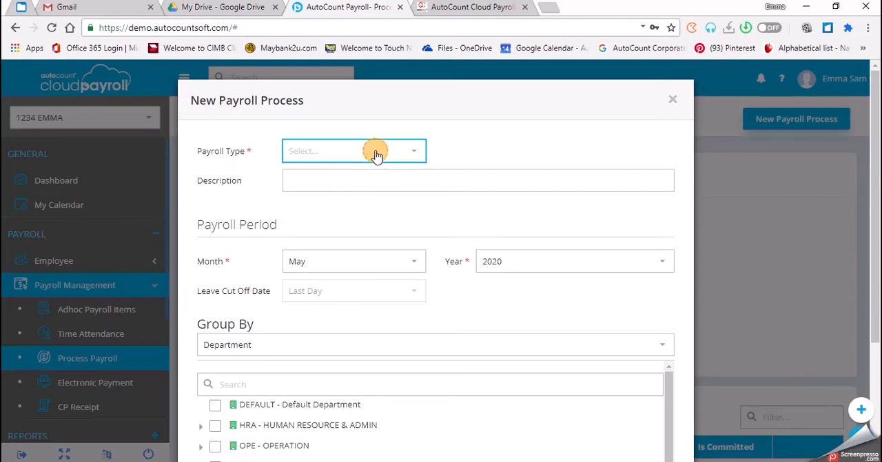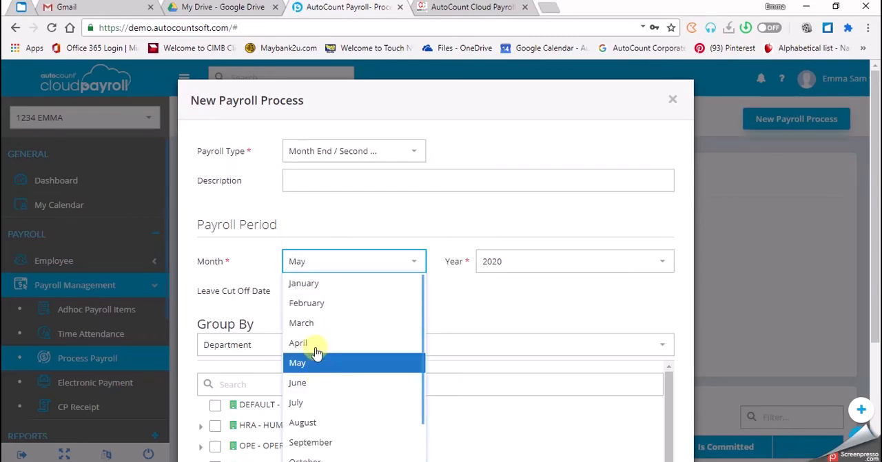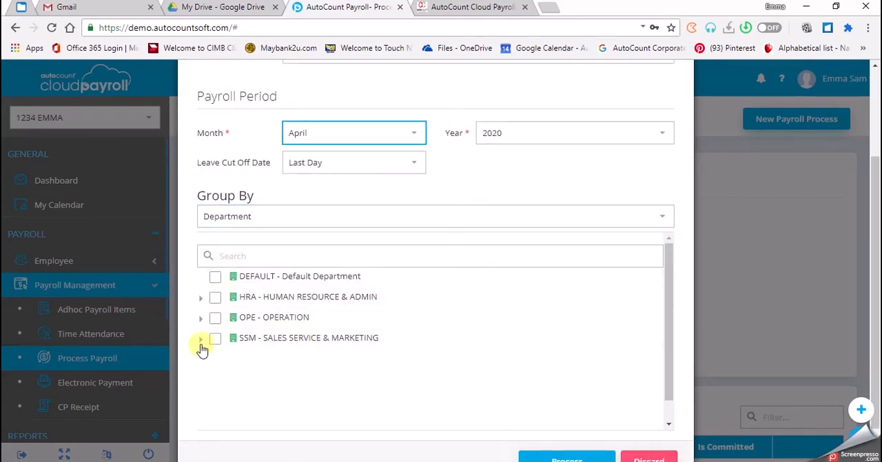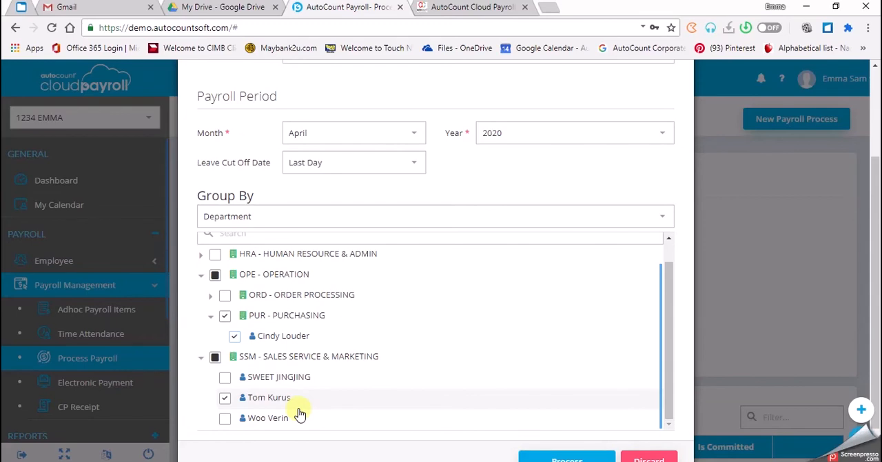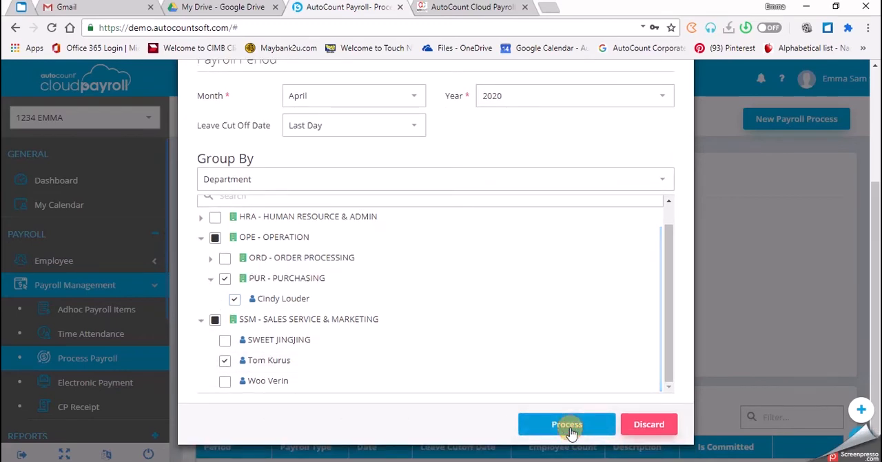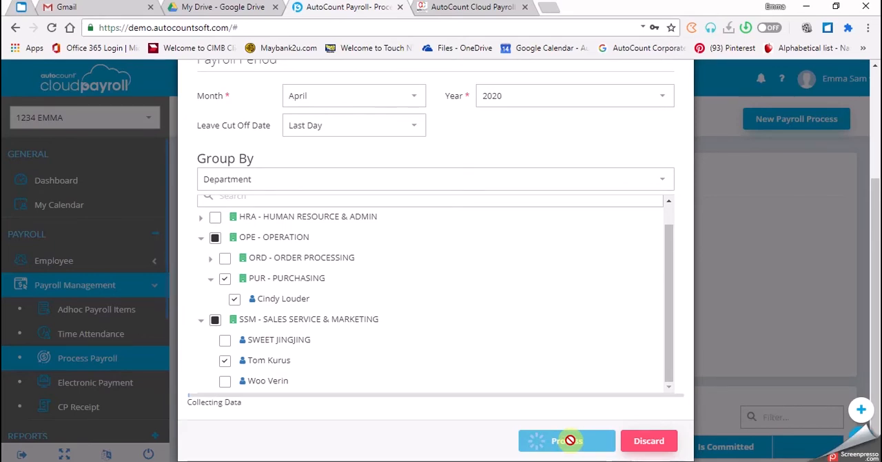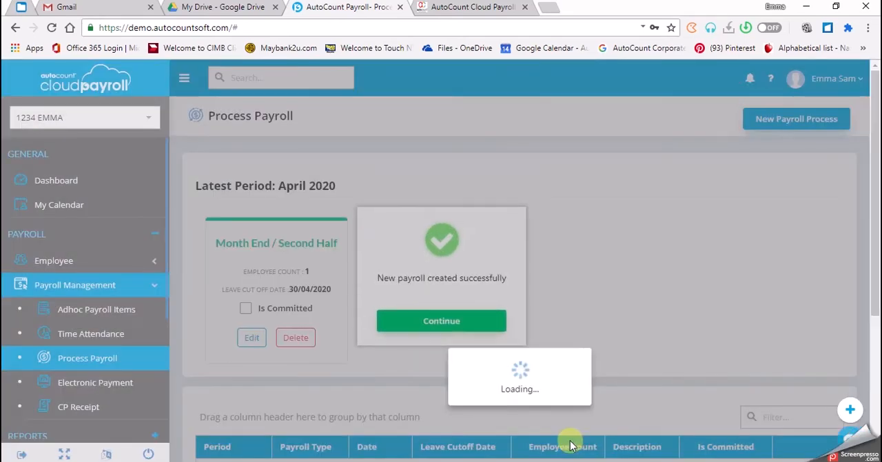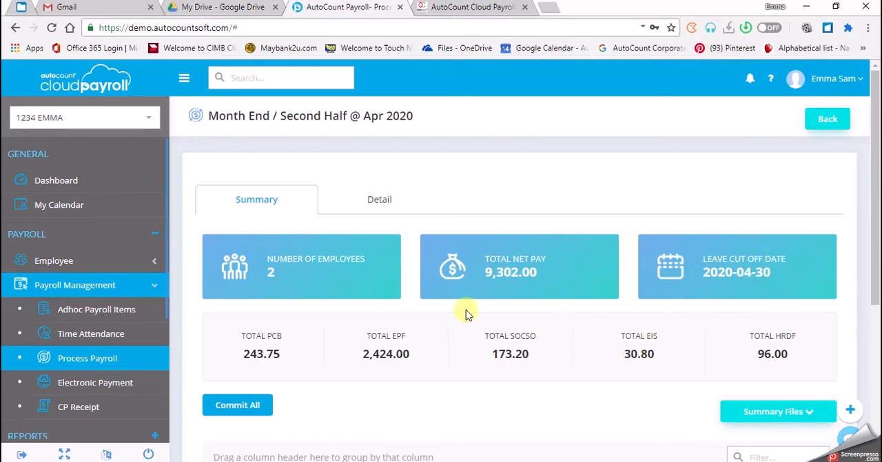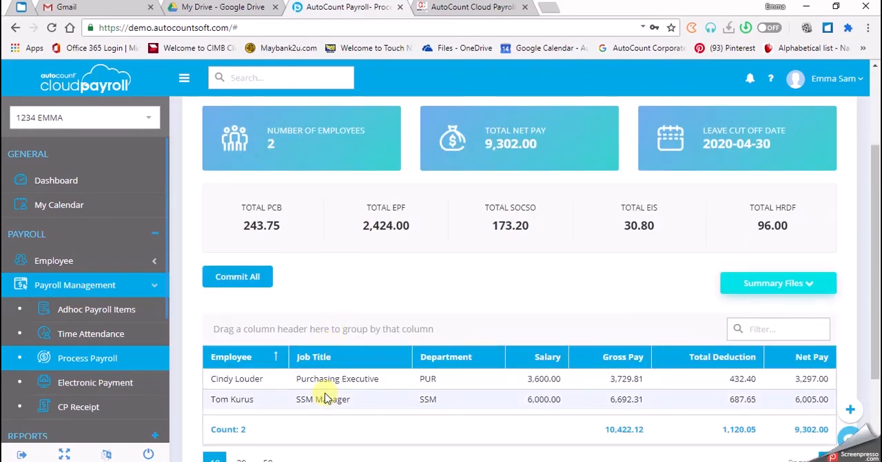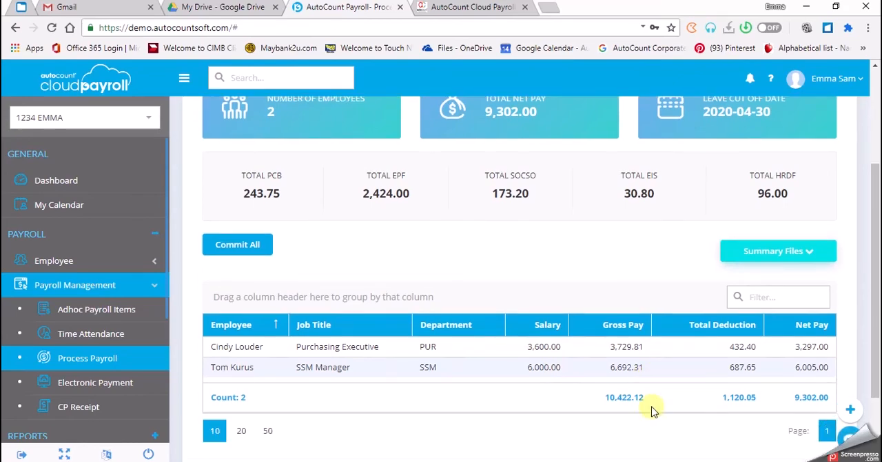Then for the payroll type, we select month end. For the month, we select April. And for this one, we have to choose only Tom Cruise and Cindy Lauder. Cindy Lauder is under purchasing while Tom Cruise is under SSM. Once you have done selecting the employees, you just click on process. You have to wait until the new payroll is created successfully. Just click on continue. Once we're done, you will see under summary, the Cindy Lauder purchasing executive has been paid salary 2,600 and Tom Cruise 6,000. And this is the net pay.